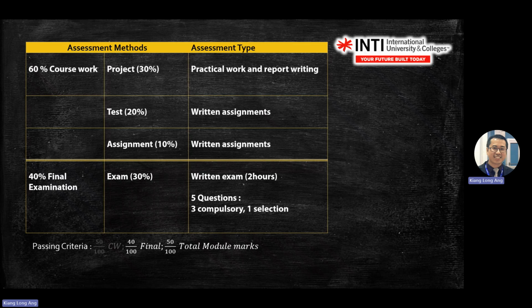The exam should be 40, typo error here. You need to get 40% out of your final, so you need to answer 4 questions. Each question you score 10 marks, 10 marks, 10 marks, then you pass the module already. Just don't leave your answer blank.